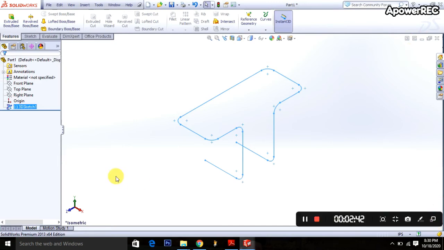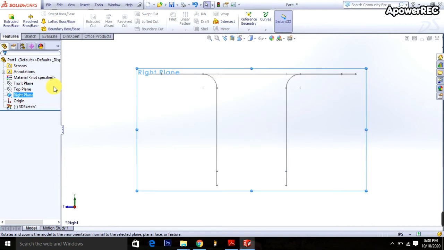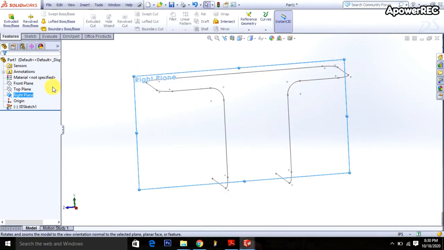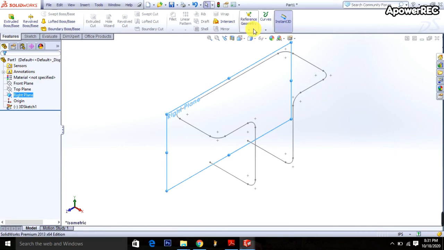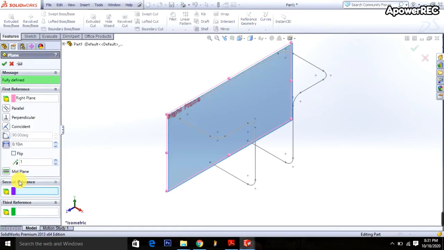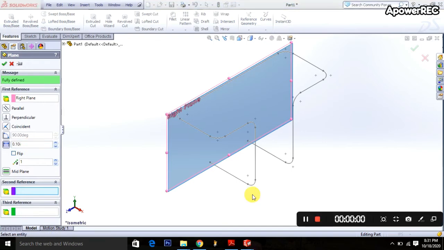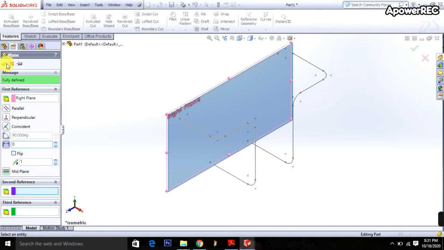Then I am going to select the right plane. Normal plane is selected, so Control 7 again. Okay, then I am going to Reference Geometry and Plane, and waiting. Okay, and then I am selecting it from origin 0.